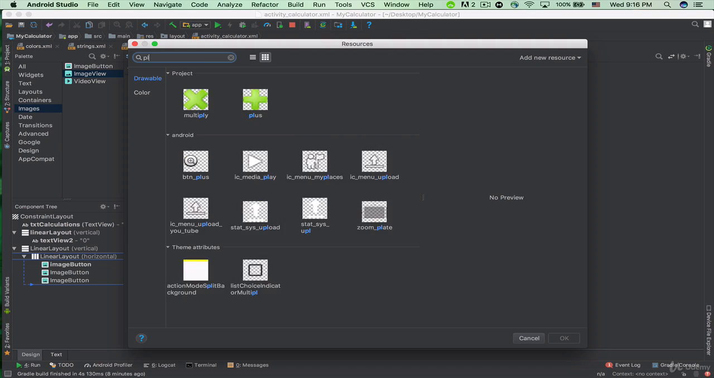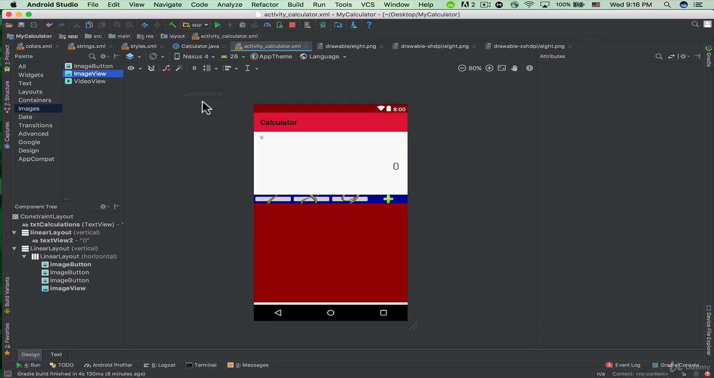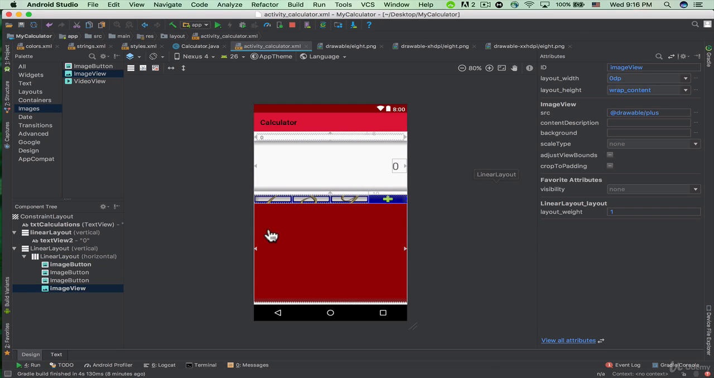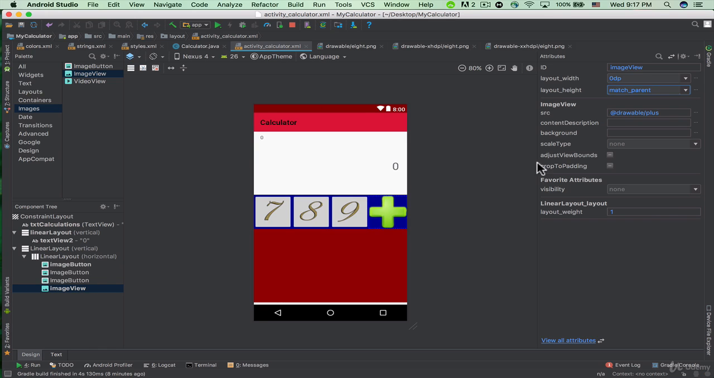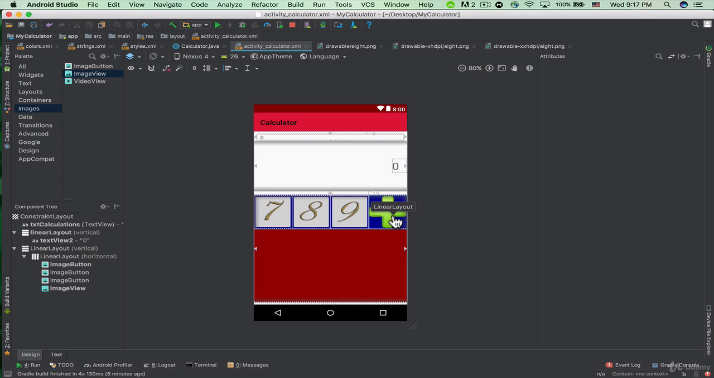So let's search for the plus sign. And here, we have this image view. The layout height of this plus sign is wrap content. So let's change it to match parent so that everything works fine. As you can see now, it's much more beautiful and we can see it better. We have number 7, 8, 9, and this image view.